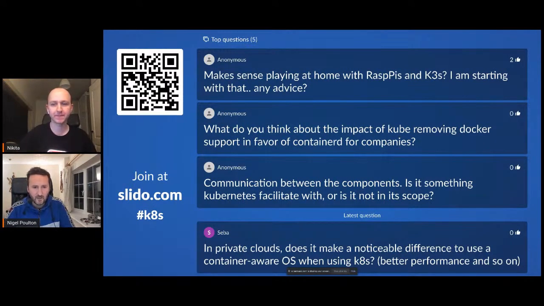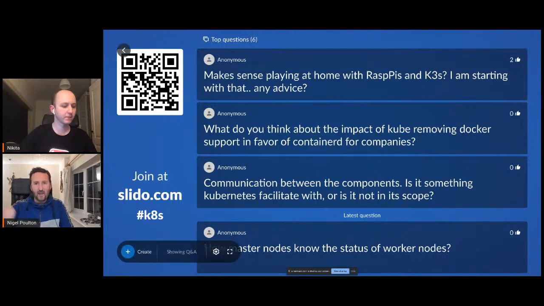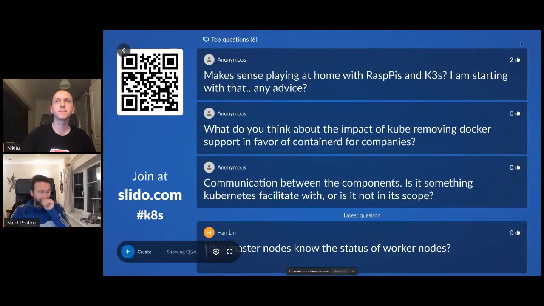Right, cool. Does it make sense playing at home with Raspberry Pis and K3s? Yeah, for sure. K3s, for anybody that doesn't know, and I highly recommend it, is like a slimmed-down Kubernetes that was initially designed for devices like Raspberry Pis and edge or IoT devices. And if you have a Raspberry Pi cluster or the capability for Raspberry Pi clusters at home, then for sure K3s is a solid way to go.